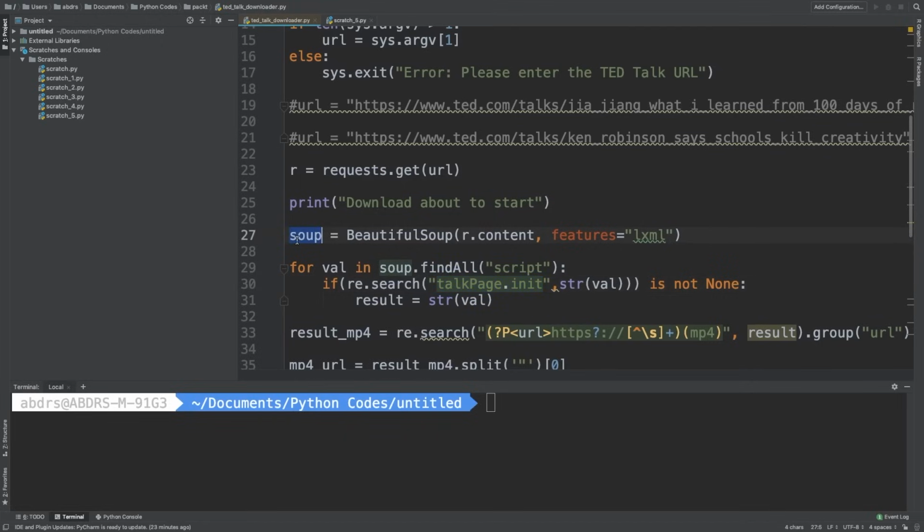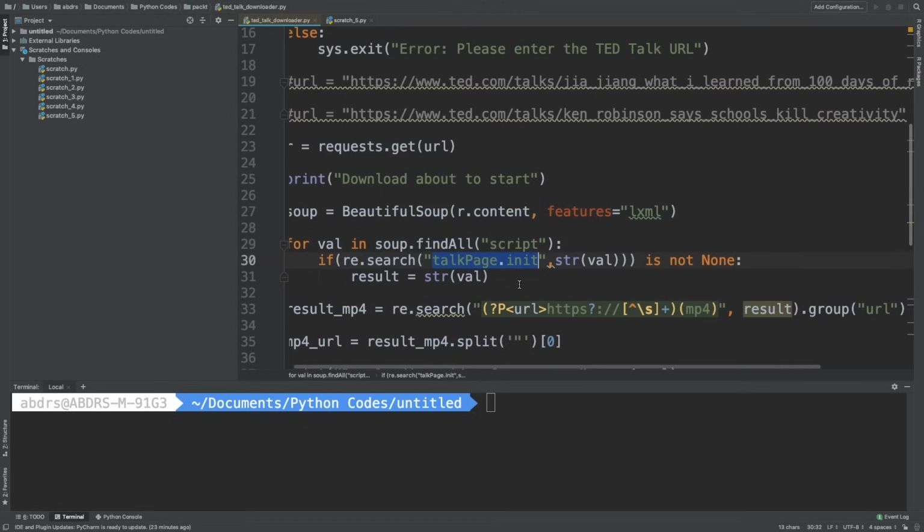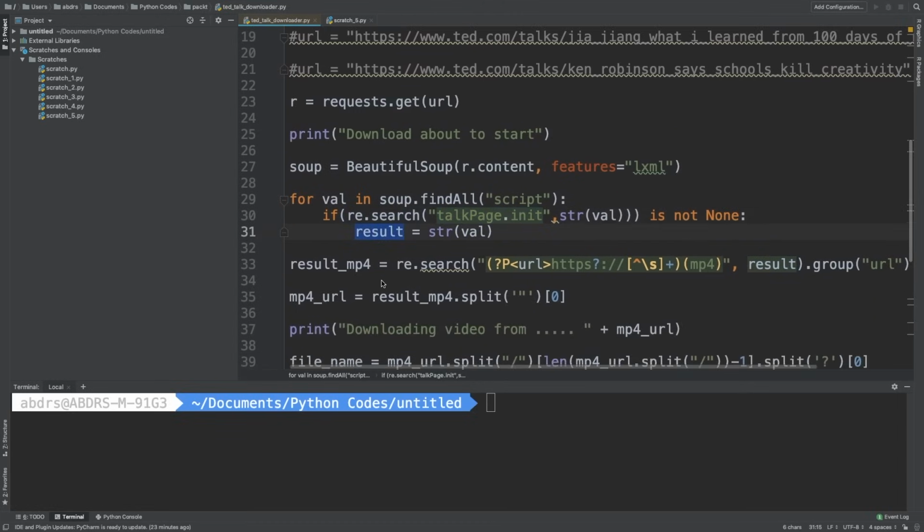So the entire content is present in soup, and then we are going to say inside soup find everywhere where you have script, and inside that script using regex, regular expression, we are going to find for this particular word, and then we are going to store the result inside result.